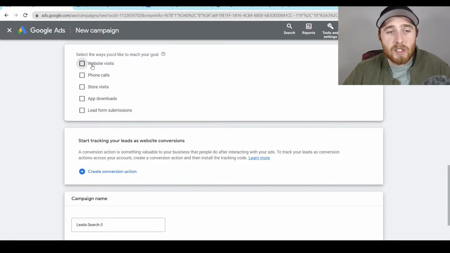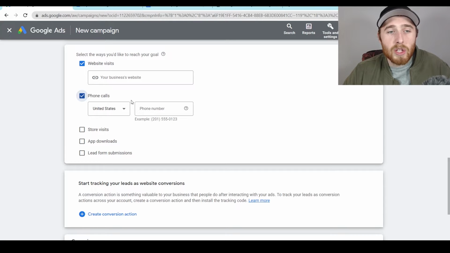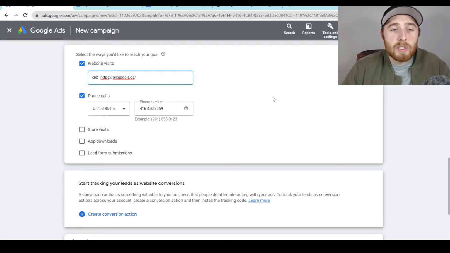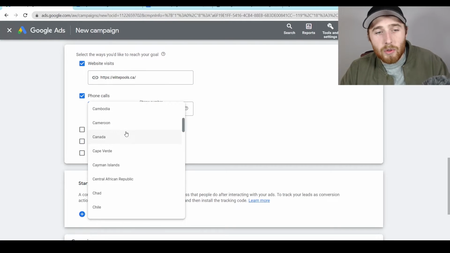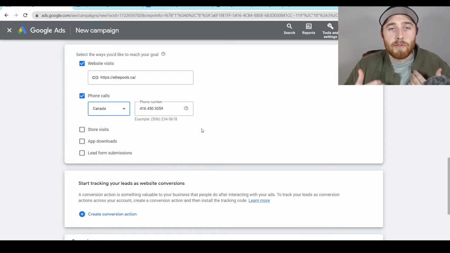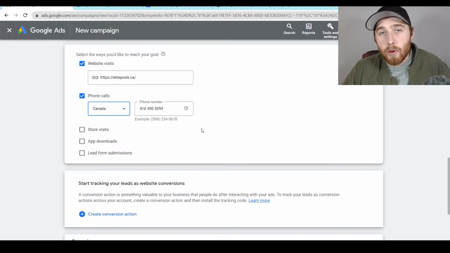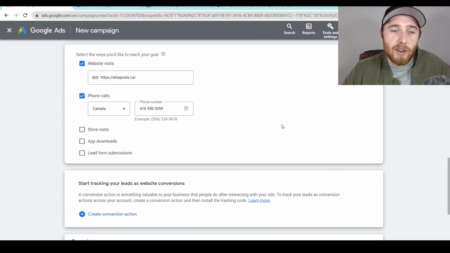For this one, we're going to select website visits and phone calls. Then we're going to type in our phone number and website here. For our website, we typed in Elite Pools, and our phone number is this number for Elite Pools. Make sure to select your actual country. If you don't select the right country for this phone number, Google's not going to verify the phone number and your ads will not be eligible to run. So please make sure that is the right country there.